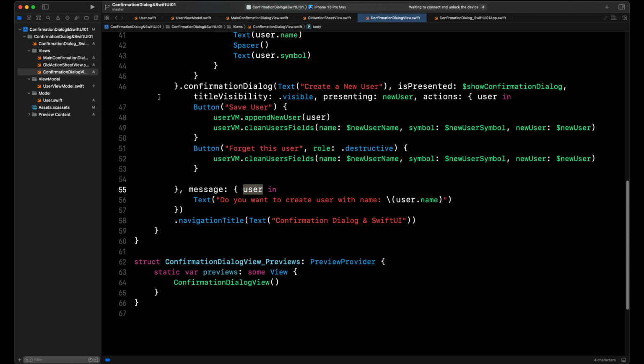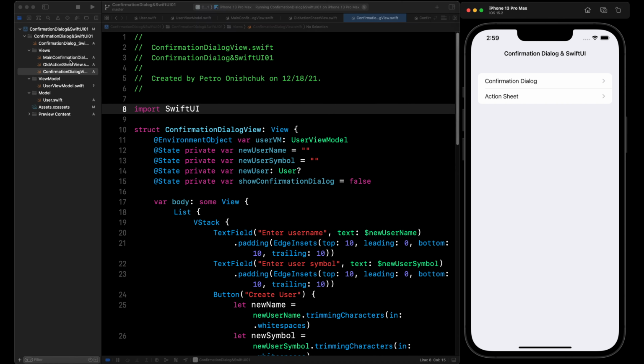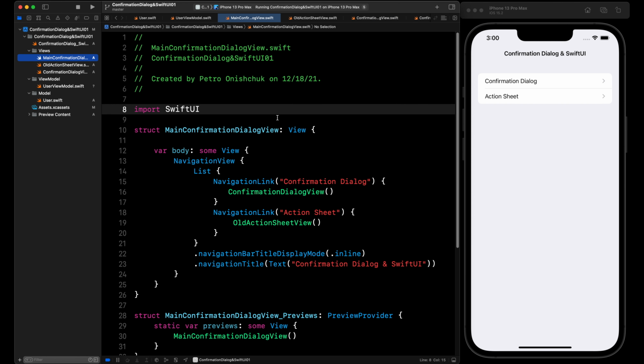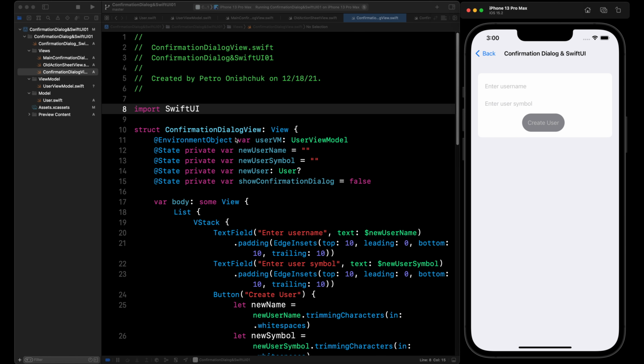And now I run the application and show you how our confirmation dialog looks and how you can use it inside a SwiftUI project. Okay, I run the simulator and now first you can see our main view. You can see the list with our two navigation links. First link to our confirmation dialog view, second link to our old action sheet view. First we move to our confirmation dialog view. Now you can see this is our confirmation dialog view. This is a form for creating a new user. And now I try to create a new user and show you how our confirmation dialog looks.